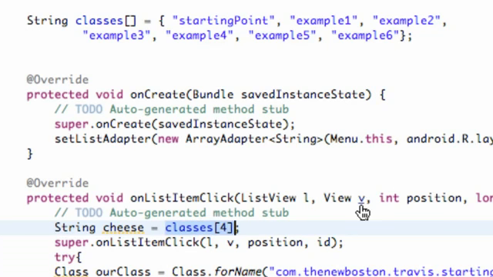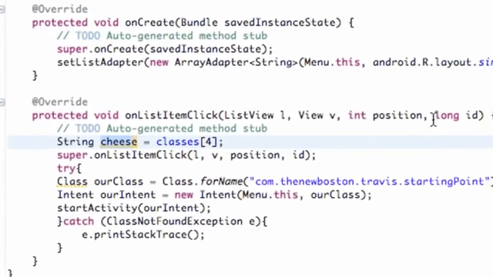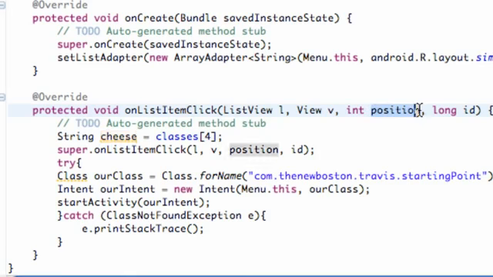So we don't want to actually do that. But that's kind of how this variable is going to work. Our cheese variable is going to be equal to just one spot of our classes array. But since we're getting the position, it's giving us that data, we can use this variable that they called position within this class.